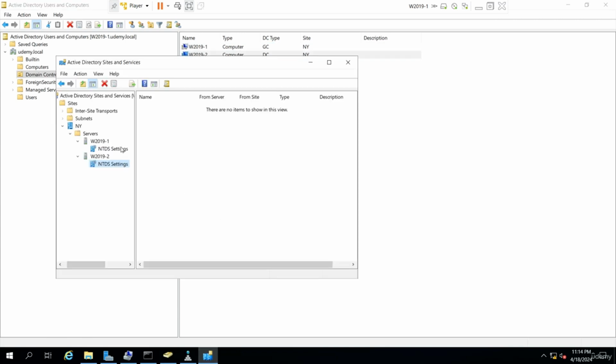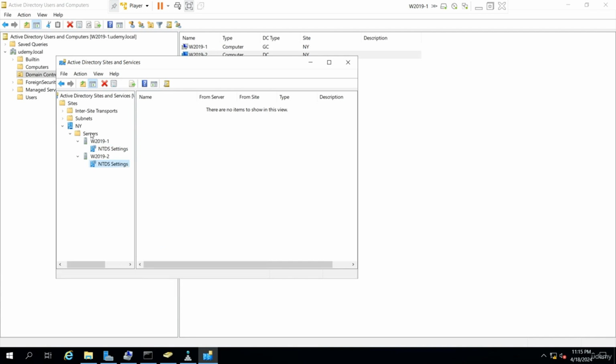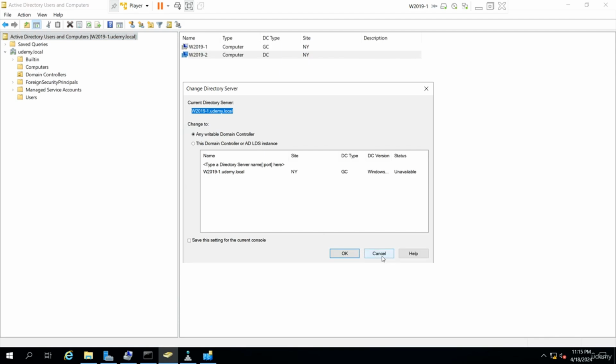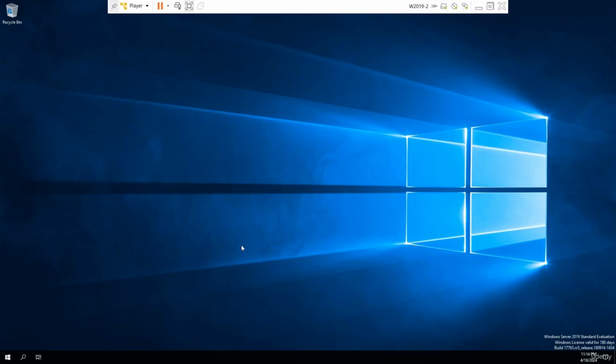Let me take a look and see sites, if these partners got replicated. No, not yet. This takes a while. That's fine. How about if I try to change the domain controller? Do I see it? No, not yet. It's still getting processed. That's normal, guys. Okay, that's normal. So let me just see.